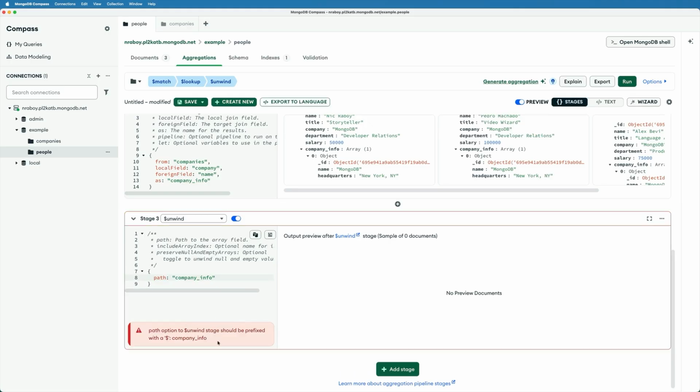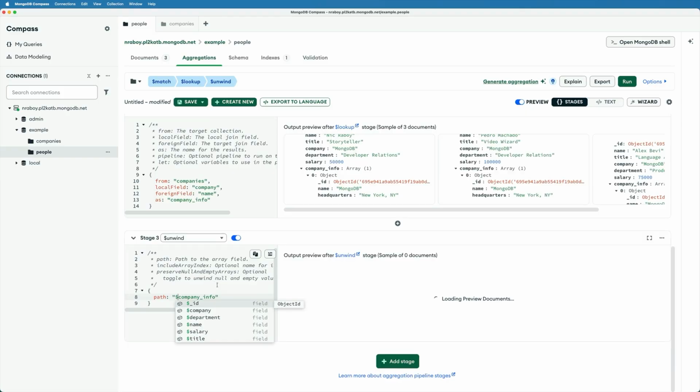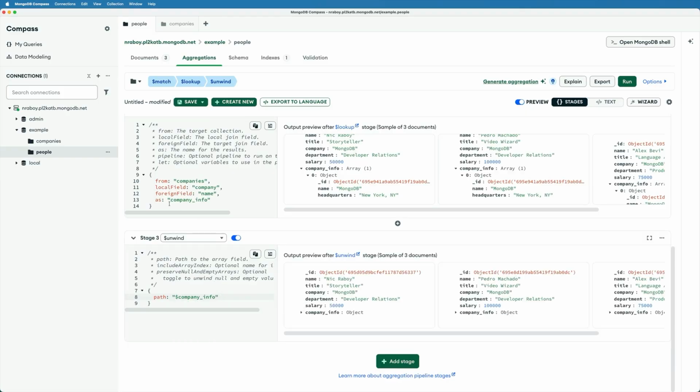Now you'll notice that I do have an error. The path, even though I provided company info, is malformed because it's treating it as a regular string right now. What we want is the path from a previous stage in the aggregation pipeline. So what we can do here is say $companyInfo. It's going to take that particular field and treat it as a field rather than a string. So what happened here during the unwind is now we're working with objects. So it split it up.